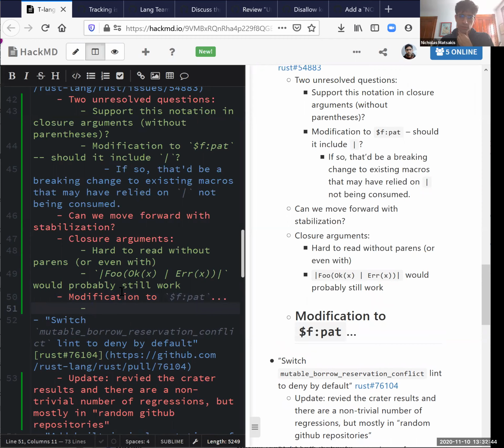So one option would be to encourage someone to do a crater run. I guess the other question is, would we be okay stabilizing without doing this and making this change at some later point?